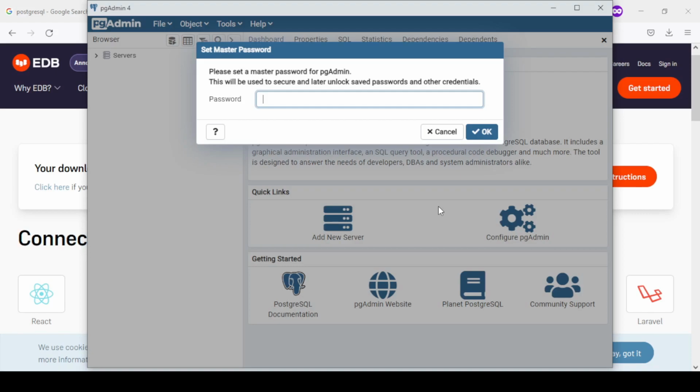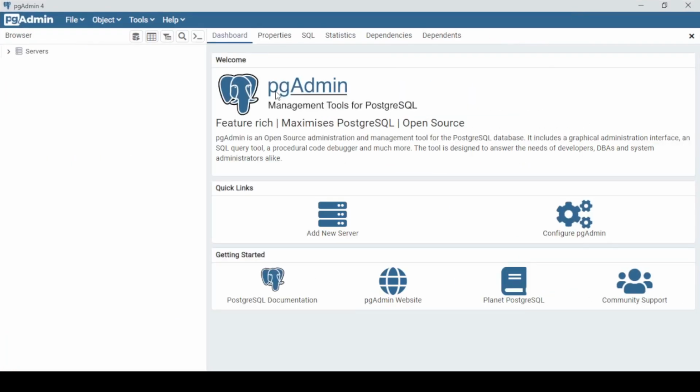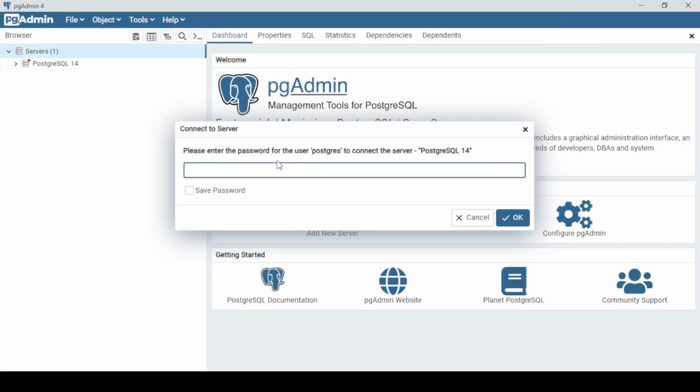This is the portal of pgAdmin. When we enter the password, we get the portal of pgAdmin. Now it tells us to please enter the password for the user postgres to connect to the server. If we remember, we gave the password during the installation. That password should be entered here. We enter that password.